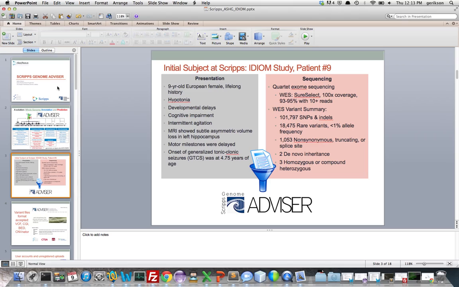Today I will talk about a real case study, the IDIOM study, which is Idiopathic Diseases in Man, happening here at Scripps, with an example based on patient number 9, a 9-year-old European female with a lifelong history of hypotonia, developmental delays, cognitive impairment, and intermittent agitation. MRI showed subtle asymmetric volume loss in the left hippocampus. Motor milestones were delayed. Onset of generalized tonic-clonic seizures was at 4.75 years of age.